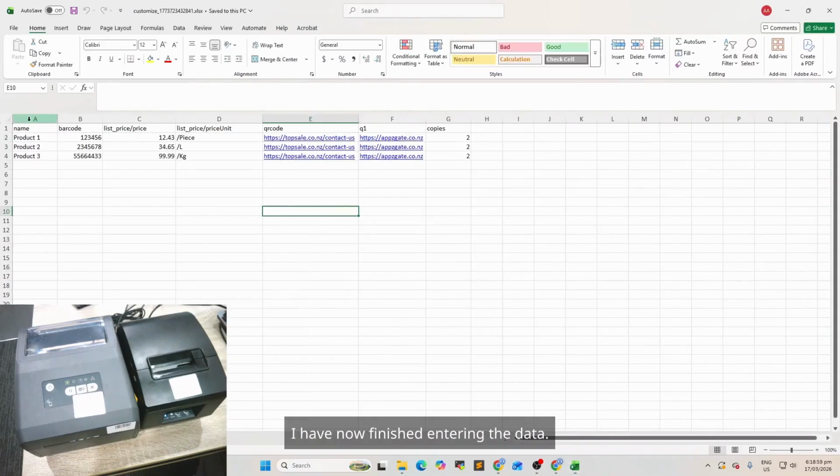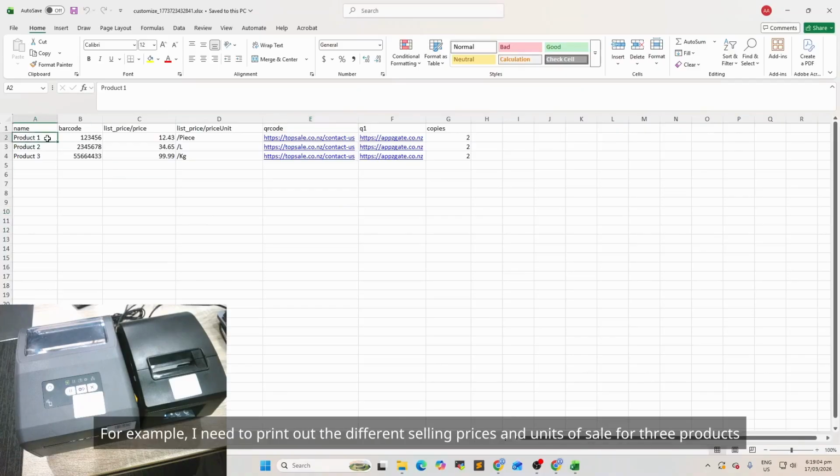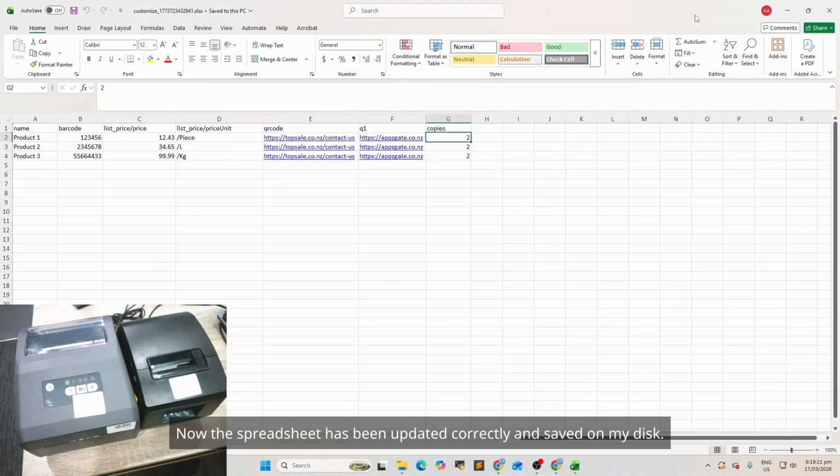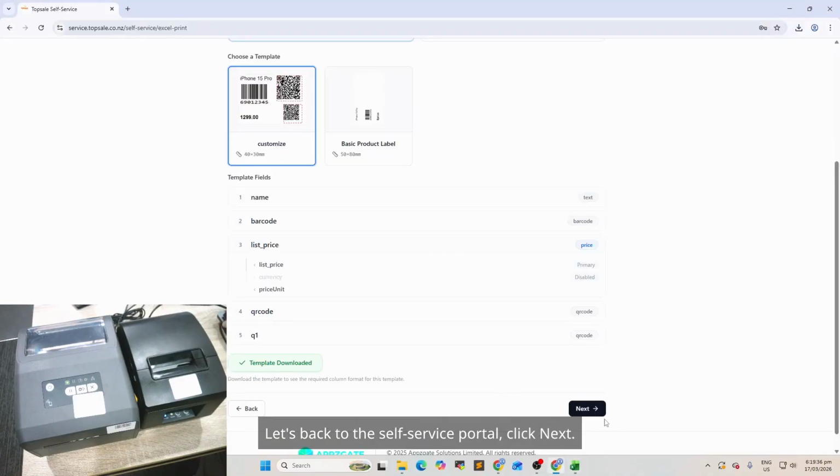I have now finished entering the data. For example, I need to print out the different selling prices and units of sale for 3 products here, as well as their QR codes together. I would like to print 2 copies of each label. Now the spreadsheet has been updated correctly and saved on my disk. Let's go back to the self-service portal.